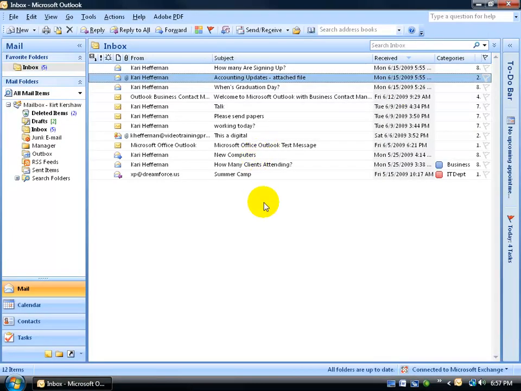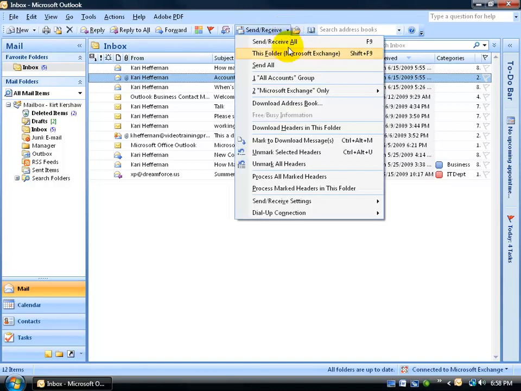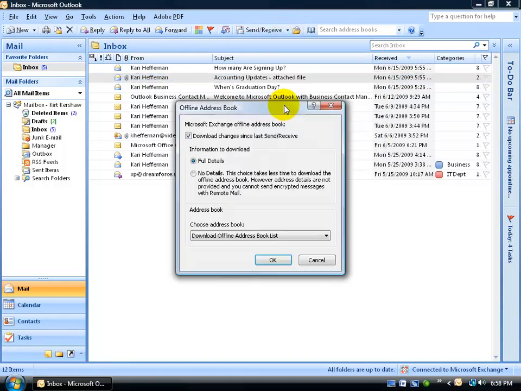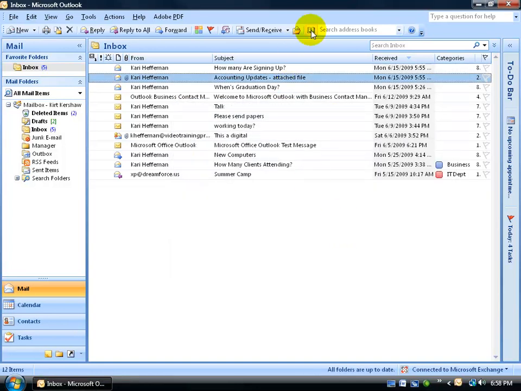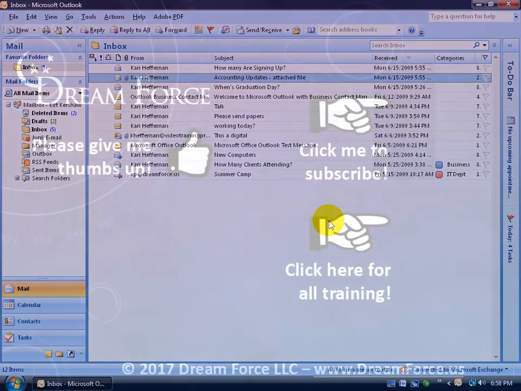Now, if you need to download the global address list or a global address book with full details, I don't know if you saw it, but click on the drop-down arrow, Send Receive, Download Address Book. Click on that and check what you would like, if you want full details or no details, and then click OK. And then, of course, come up here and click on the address book, and it should have a copy stored locally on your computer.